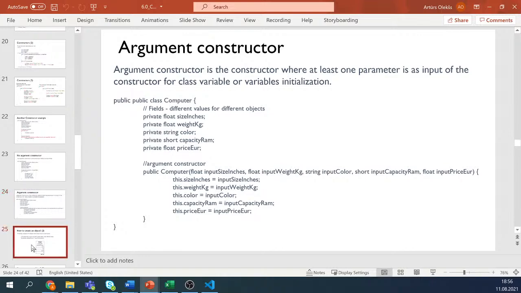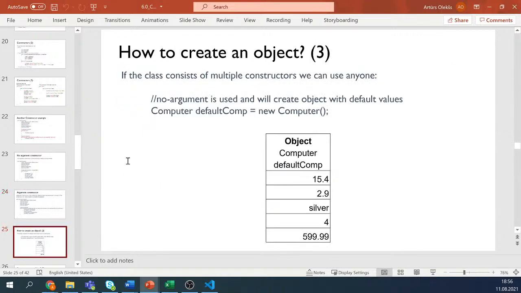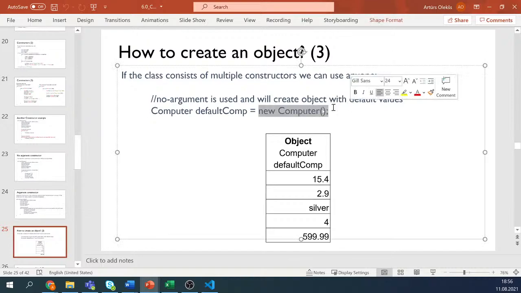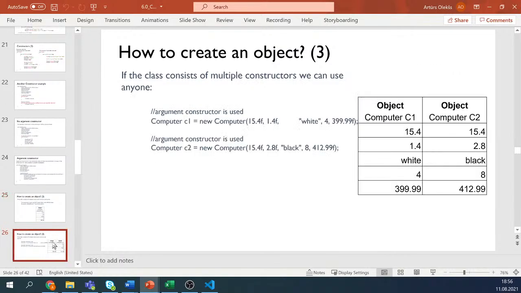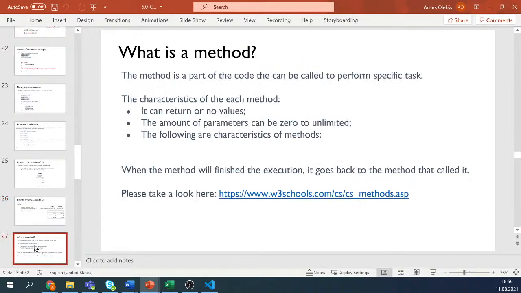So we can create the object and pass parameters. If we create the object without any parameters, then this will use default values for the object. And if we pass the parameters, then non-default parameters will be used, I mean, these parameters will be used for the object. If there are any questions so far, please let me know.